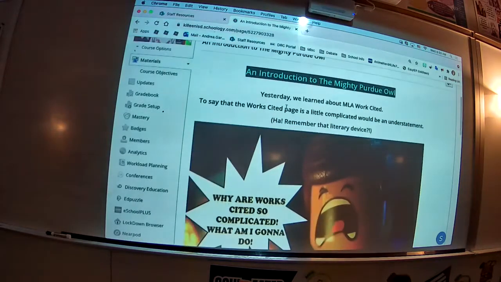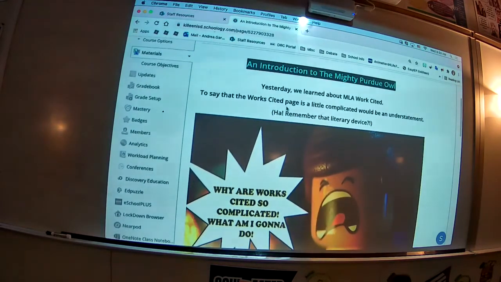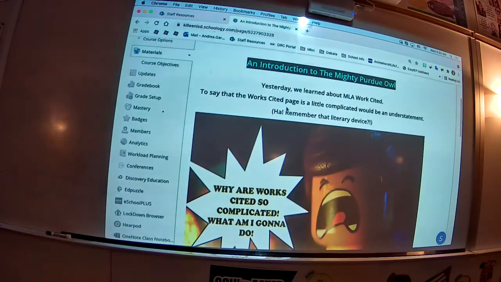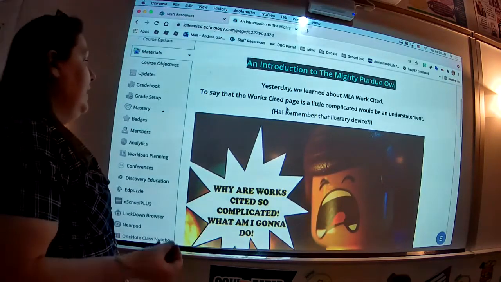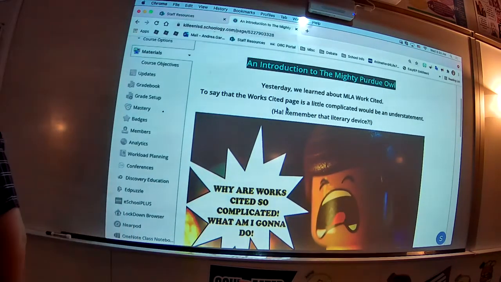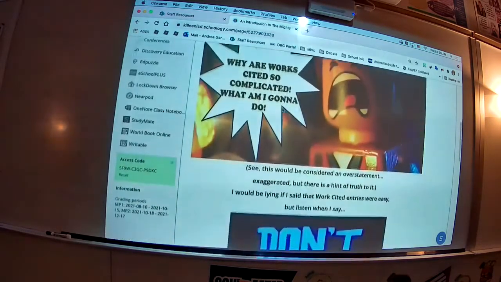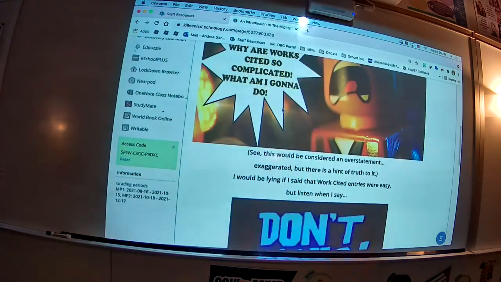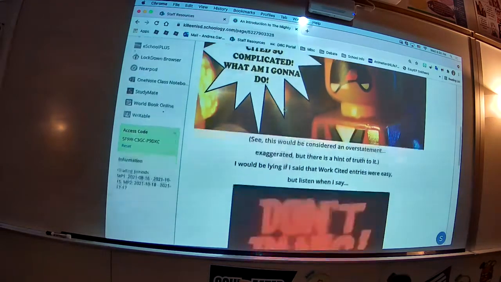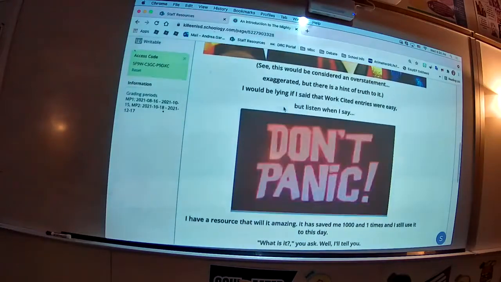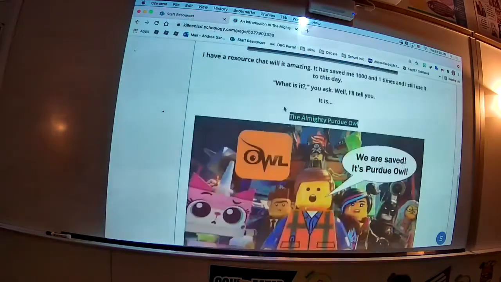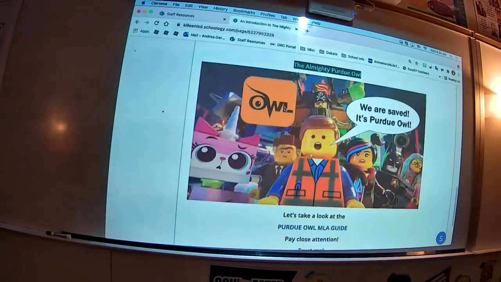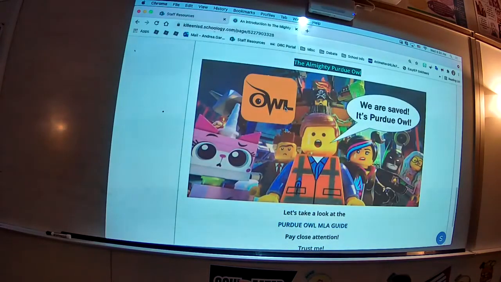Okay, so yesterday we learned about MLA works cited and in-text citations, and there were a lot of different components to it, and they can be a little complicated. I am totally aware of that. So even I, after years and years of doing MLA, use this particular resource. The resource that helps me the most is called Purdue Owl, or as I call it, the Mighty Purdue Owl. And it's a really great resource.